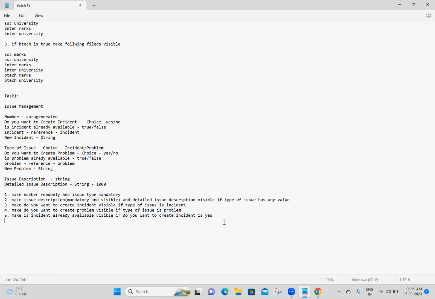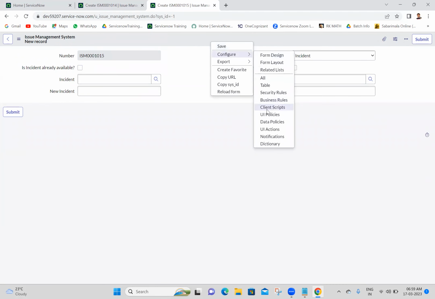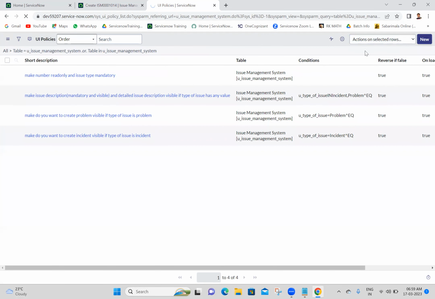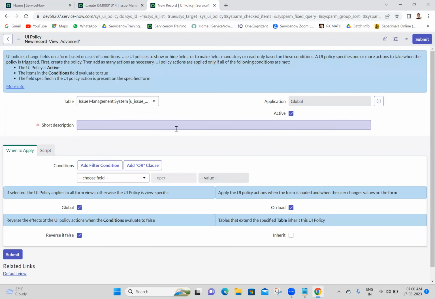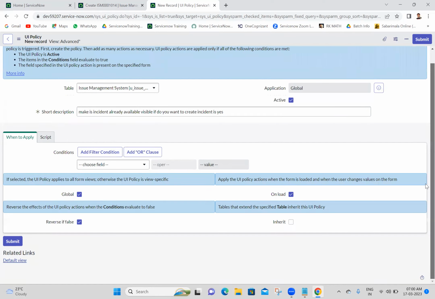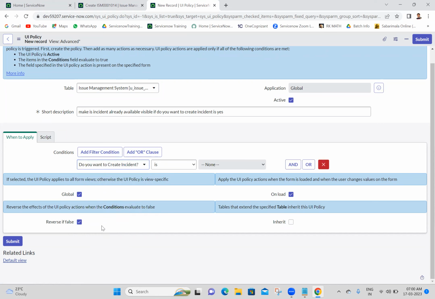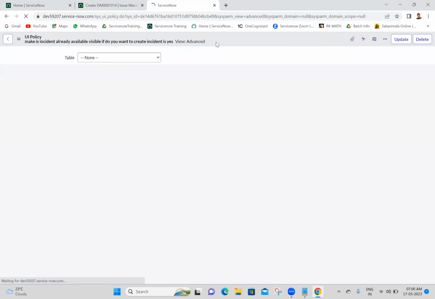I'm copying this web policy condition. Taking duplicate window. Configure UI policies. New. Yes. Okay. Now here, for example, I'm keeping only one condition. Do you want to create incident is yes. I'm keeping the condition like this. Okay, you can see what happens. It will not work out actually. We can see what happens.